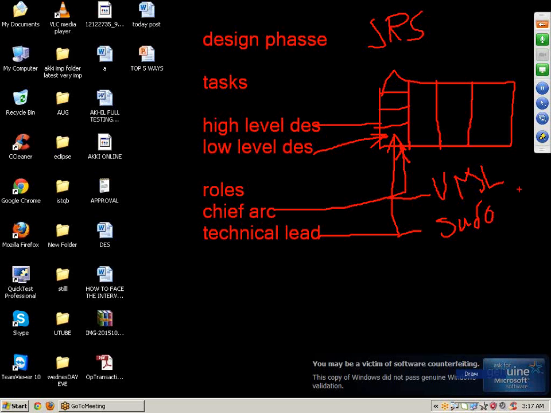While doing this low level designing, he will follow one code. That code name is pseudocode. Pseudocode, the P is silent. Low level designing is done by the technical lead. While doing low level designing, he will follow pseudocode.